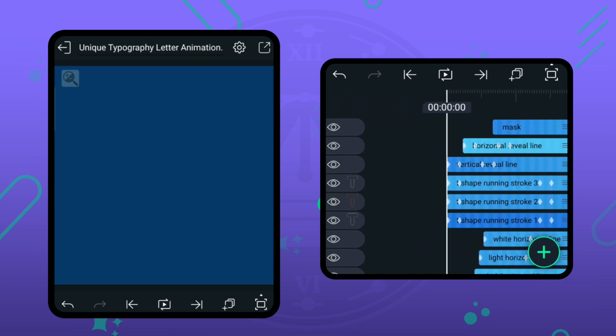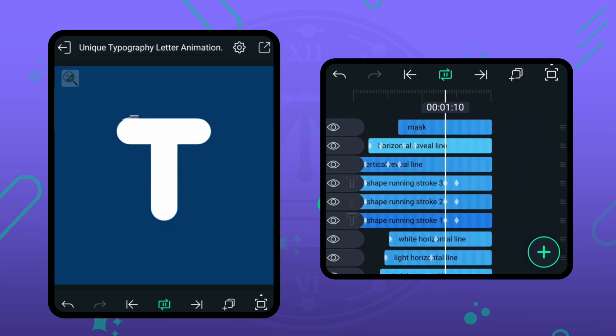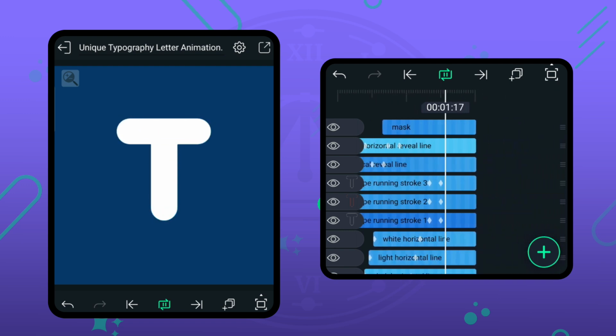So just like that, your animation is finally ready. Now if I play this, you can see a smooth and attractive animation built completely on mobile.